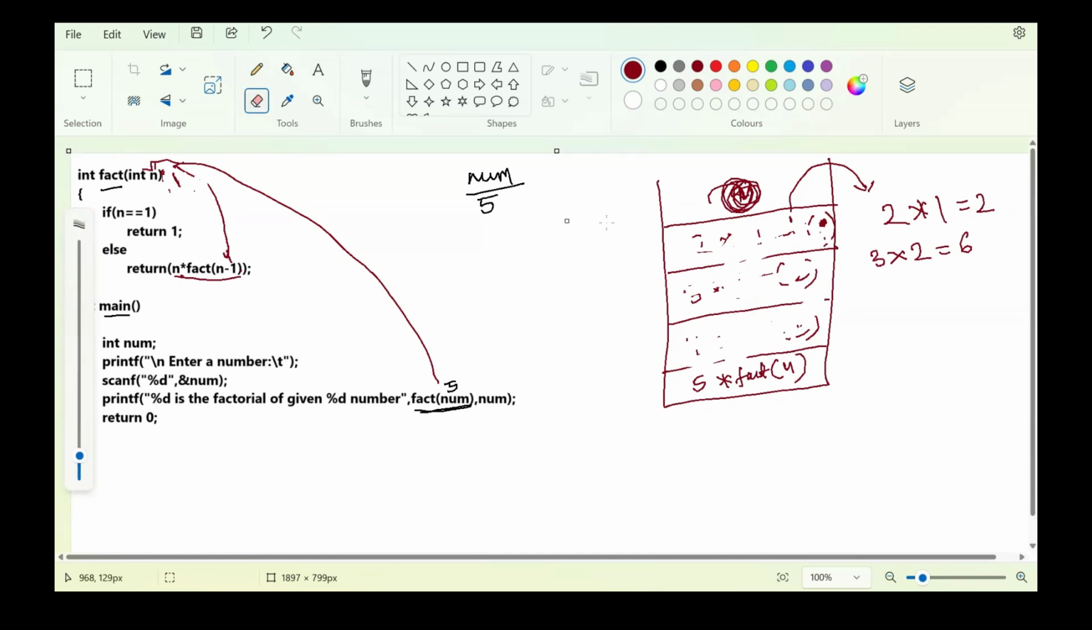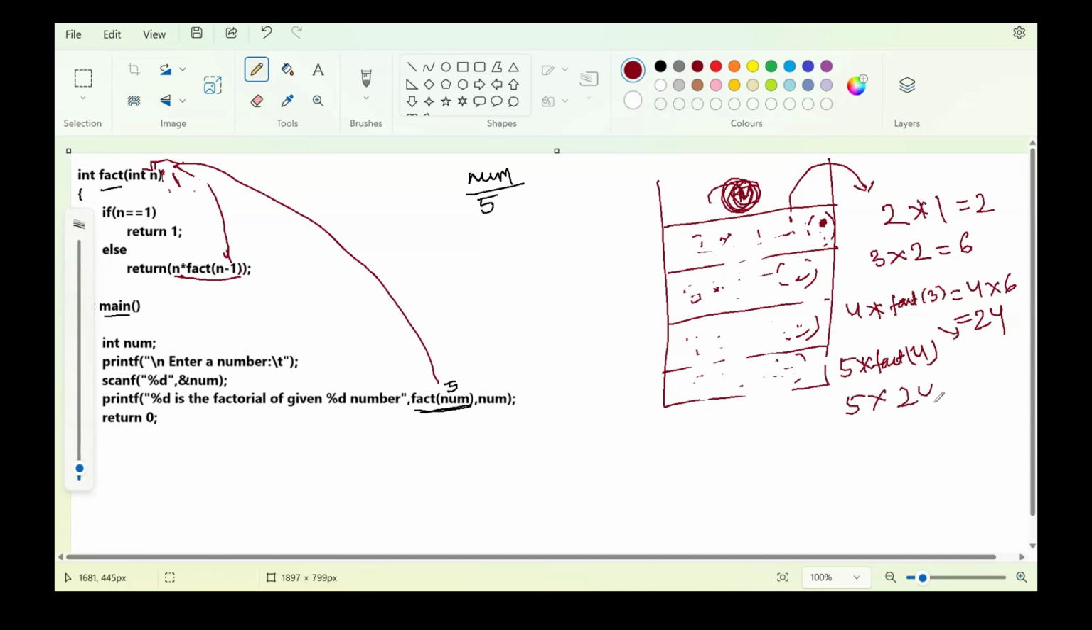After that it will pop which value? 4 into fact of 3. Fact of 3 we already got, the value 6. So 4 into 6, that is 24. Then the last pop. It will perform the pop operation until the stack is empty. Now it is 5 into fact of 4. Fact of 4 we already got from the previous value, that is 24. So the value is 120.